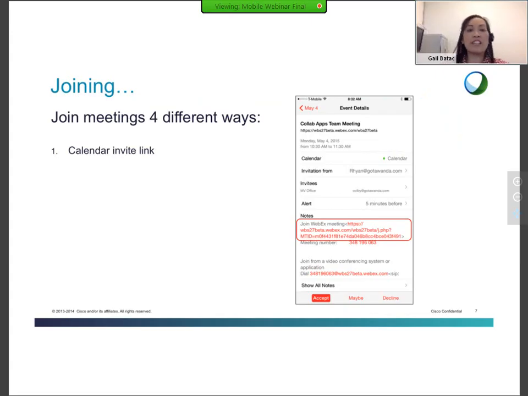So, what are the key use cases that we see today with WebEx Mobile? People are actually joining through their calendars and clicking on an invite link. And that really takes you straight into the meeting. You don't need to have an account. And if you don't have the app installed, we direct you to the App Store to download. Most common way of joining.